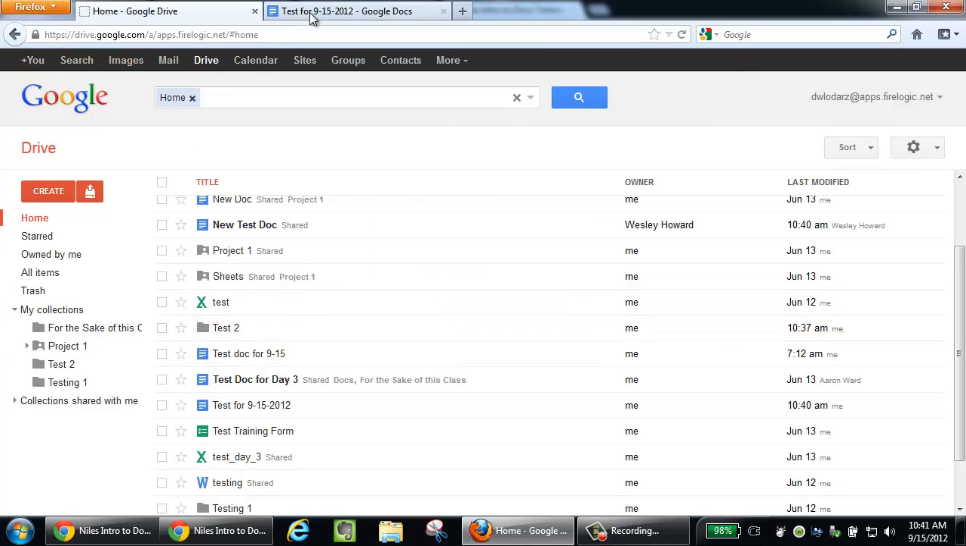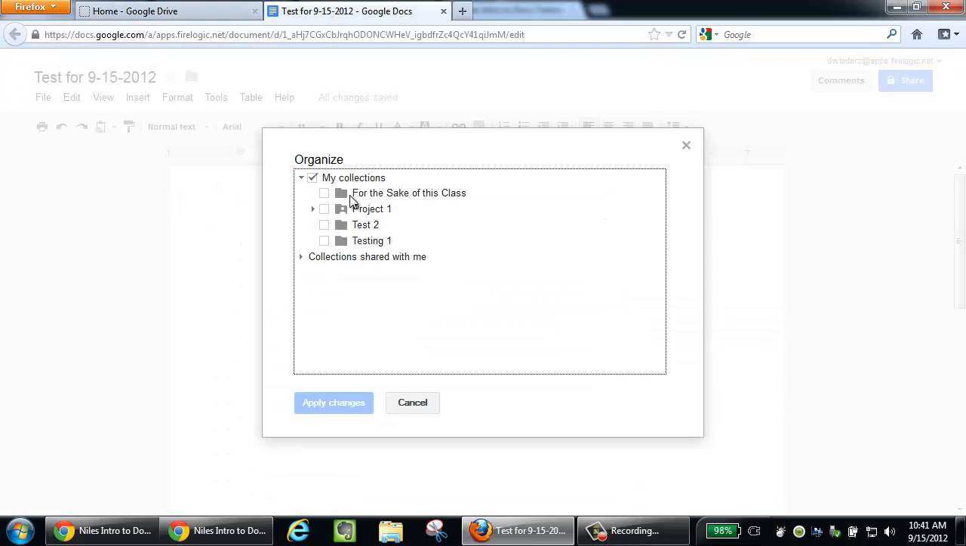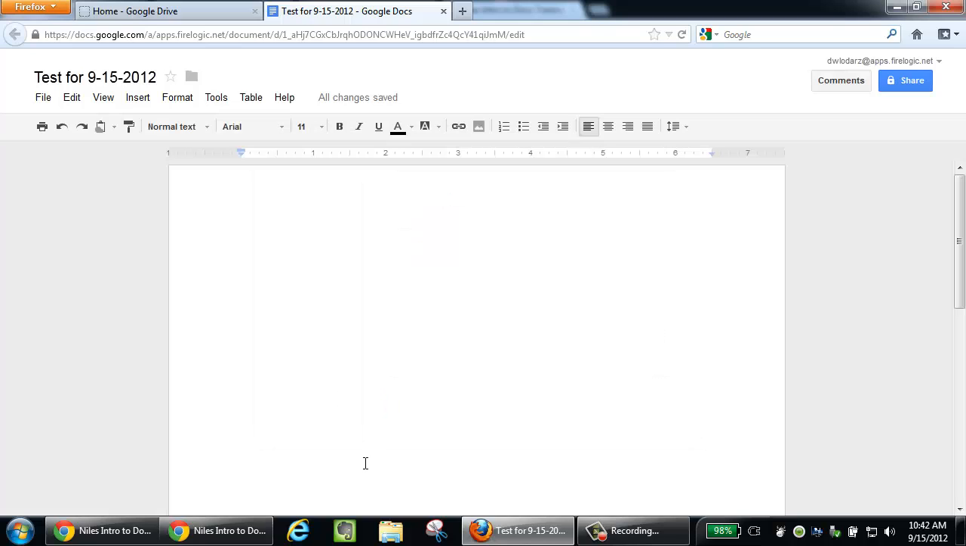Then when you go in and organize it, you can go ahead and place that document within that folder for yourself. I'm going to just place this for the sake of today. I'm going to put it into Testing 1. Apply changes. And I'm all set.